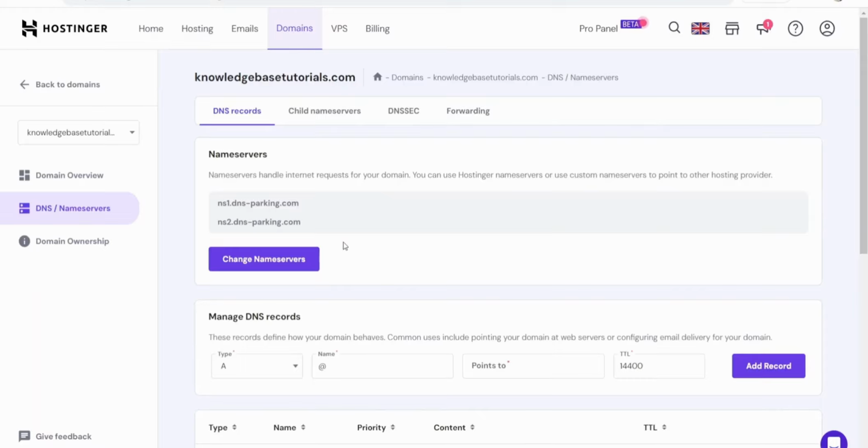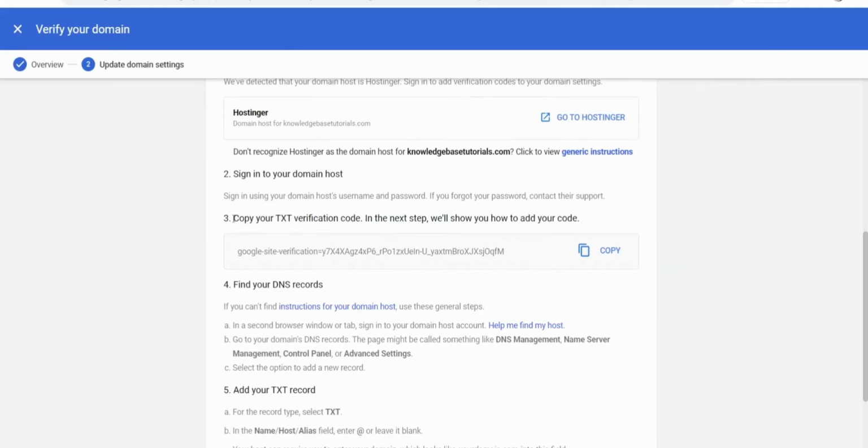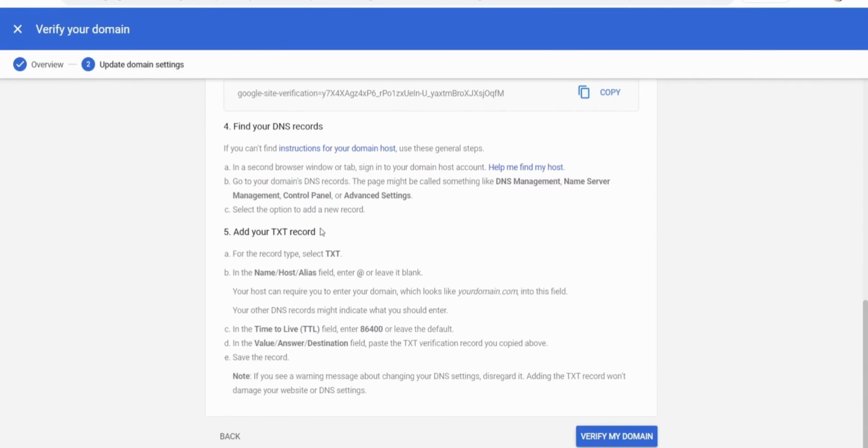Inside the domain settings, go to DNS/nameservers, then scroll down and click Manage DNS records. Now it's time to add the TXT record.